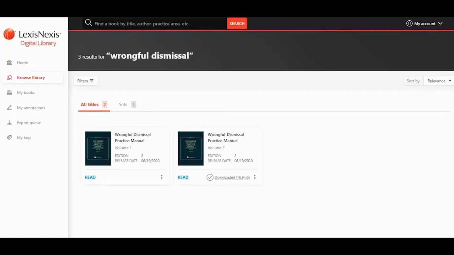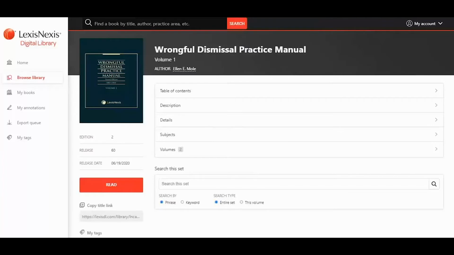To learn more about the title before you read, view the title page by clicking the cover or name. This page displays more details about the book, such as cover image, volume, edition release, and release date. The copy title link feature will allow you to copy the direct link to the title and share via email with a colleague or post to a practice area portal for easy access.